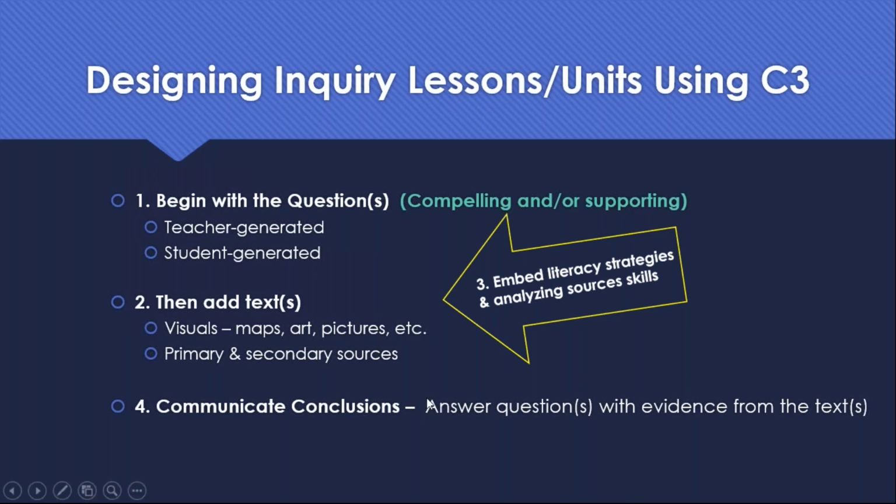And then how are you going to get them to communicate conclusions? Communicating conclusions could be something as simple as an exit slip where they answer the question with evidence from their text as they leave, or it could be a longer document-based essay or presentation, whatever you choose to use as the product for that particular lesson or unit.